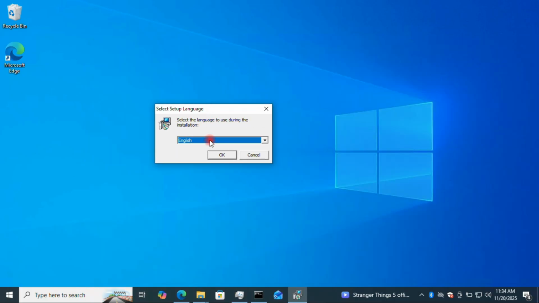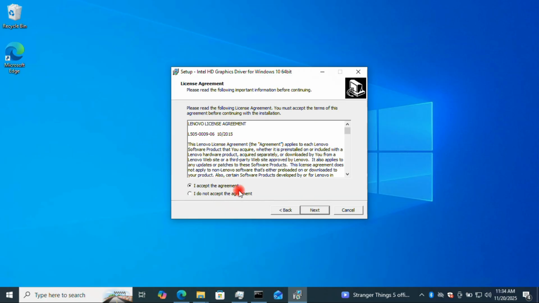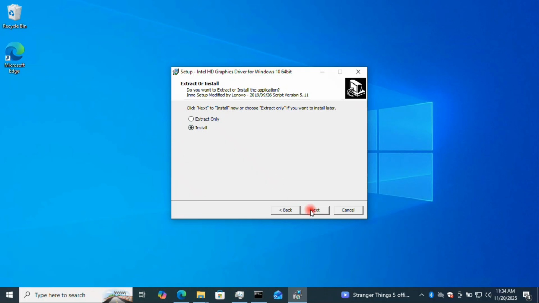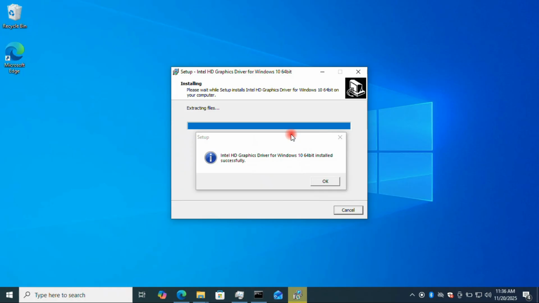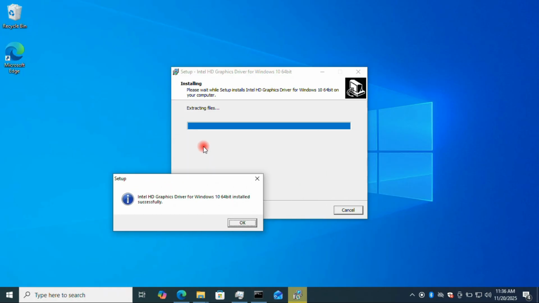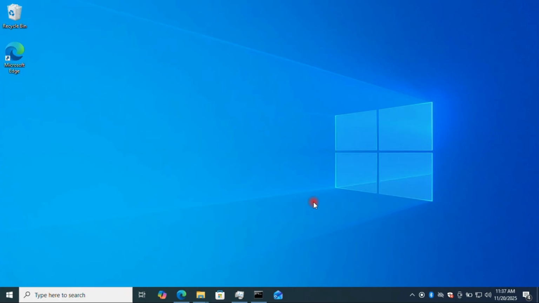Click here OK button and now click here next. I accept, and then click here next. Don't change anything here and click next. Install. You can see here your driver has been installed properly. Click on OK and click the finish button. So after that guys, restart your Windows.